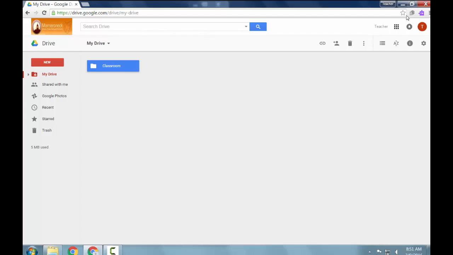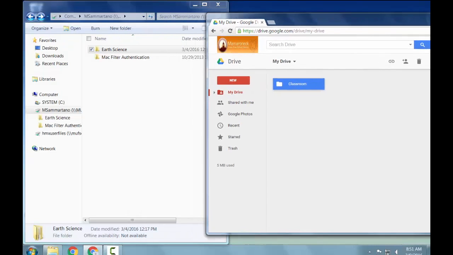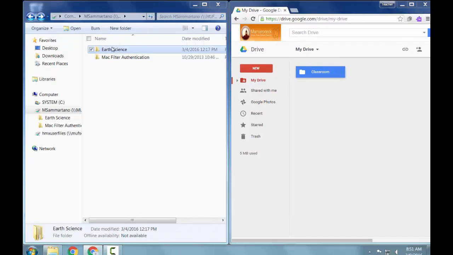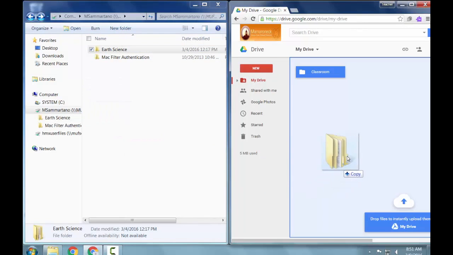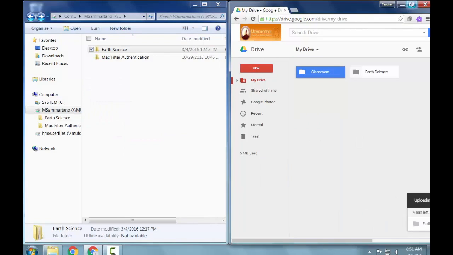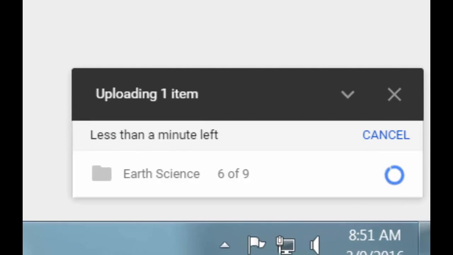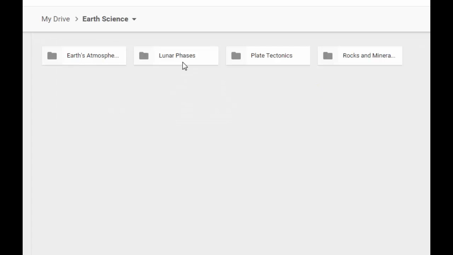Let's test this out. I'm going to make my window smaller again and drag that same Earth Science folder back over. We'll give it a second to upload. And then we'll go into the folders to take a look at the files.